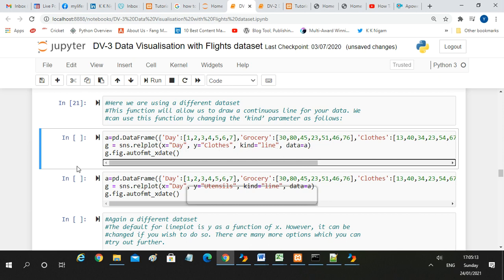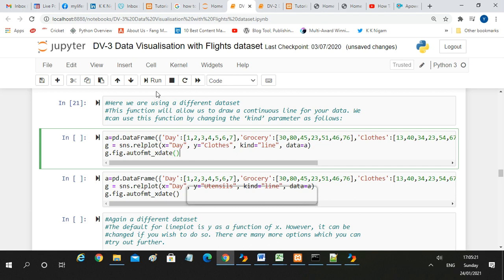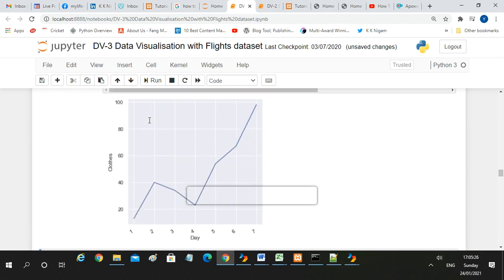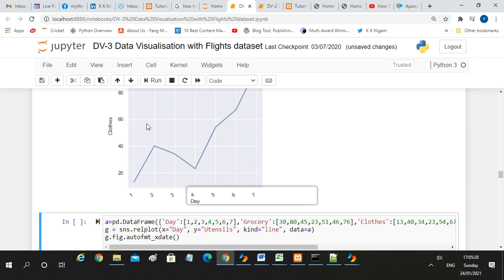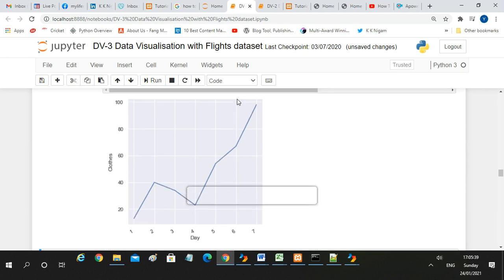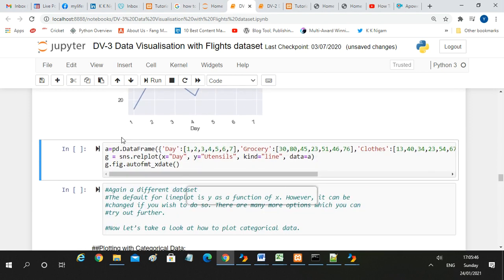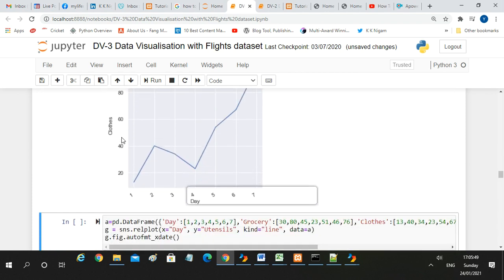So this is how we are going to get a graph g, with fig autofmt_xdate. When we execute this, you can see that we are going to have a line. This is how it has changed over the period, on day 1, day 2, day 3, how the data has moved, and on day 7 it has gone to the peak, that is the highest. These are the clothes that have been purchased during these 7 days. Now this is how you can draw a line chart.